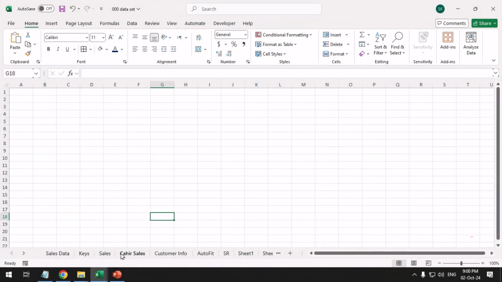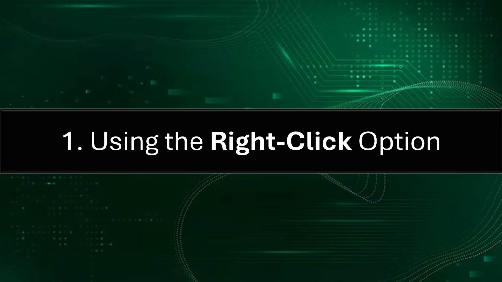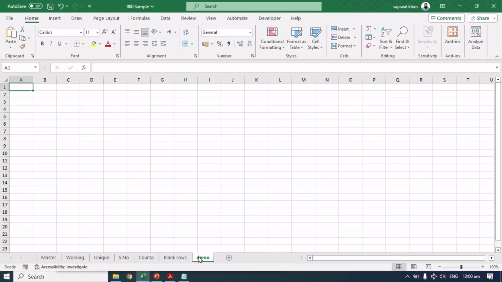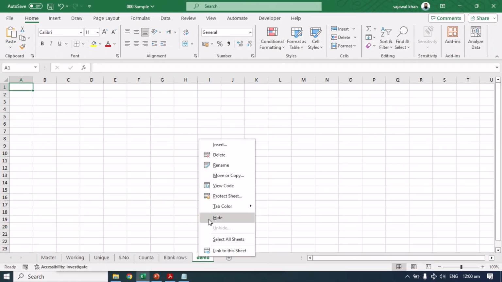MS Excel allows you to hide any sheets you don't need to organize your workbook. There are a couple of ways to hide Excel sheets. Right-click on the Sheet tab and select Hide.